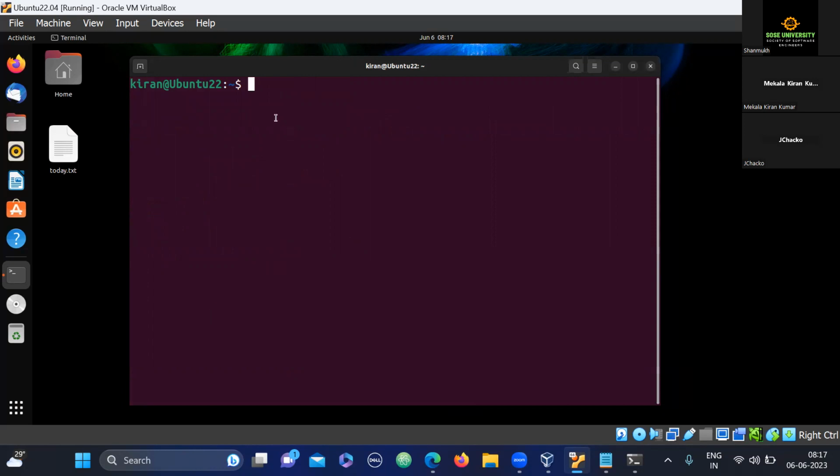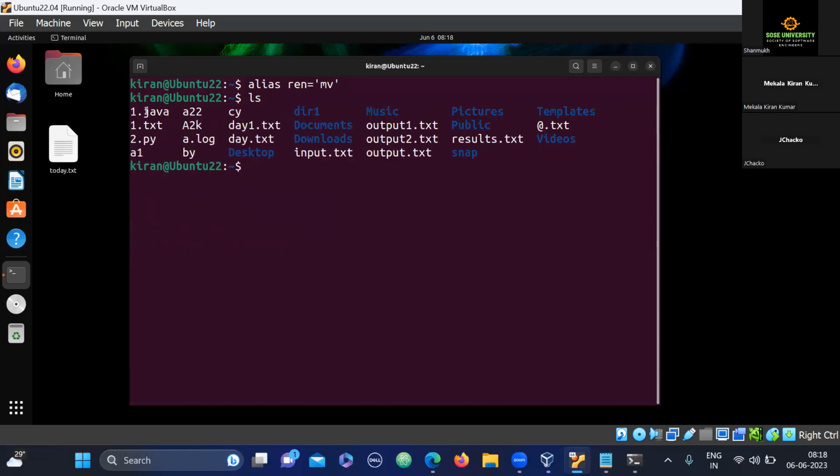For renaming in Windows, what is the command you will use? REN. You can do that also. Alias REN equals to, and what is the command in Linux? The mv command. You can use it like this also. If you just press enter, you can move. Let me check whether any files are present or not. I want to move A22 to dir1. What I will say is REN and then A22 and then dir1.